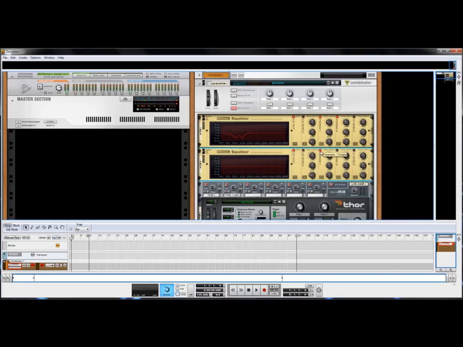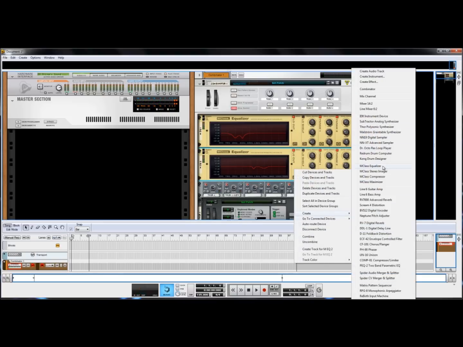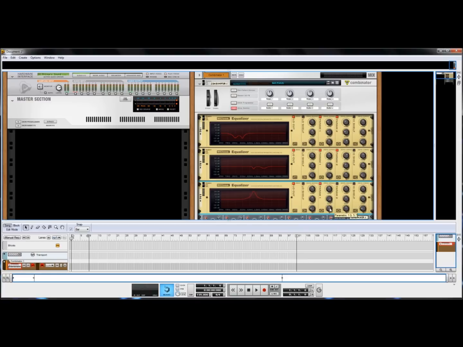Multiple ones of these, because I like to do a lot of personal equalization, because I'm really picky about my sound sometimes. So far we have a nice big thick sound going on, and I'm going to pull a little more of that low end out because there's just a little too much in there for my taste.